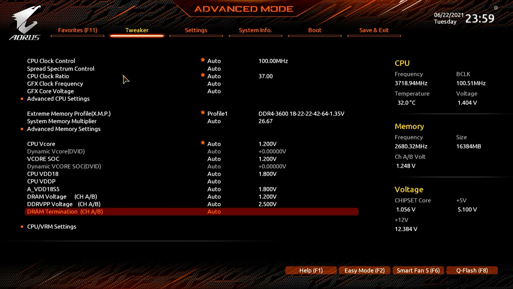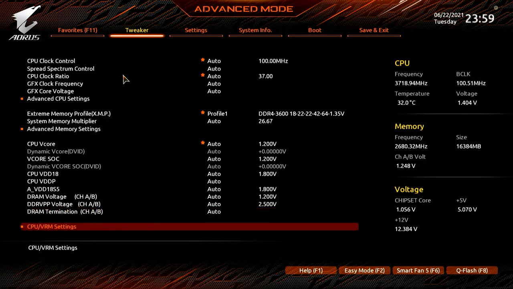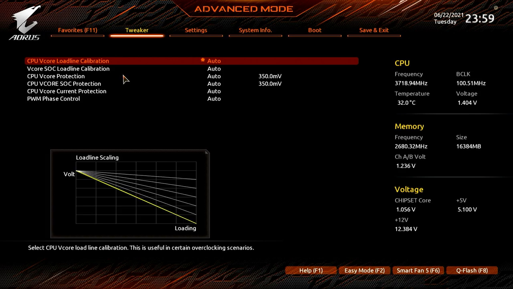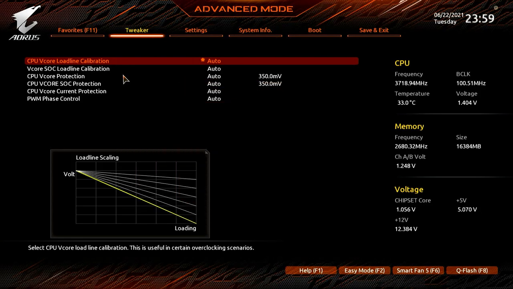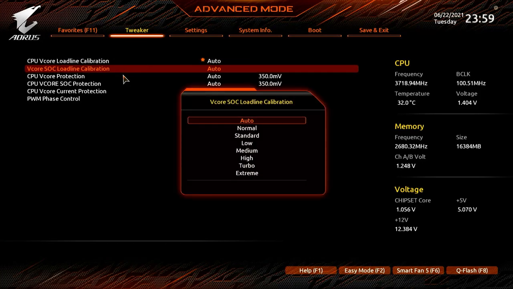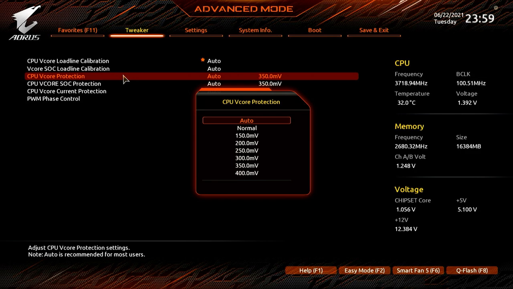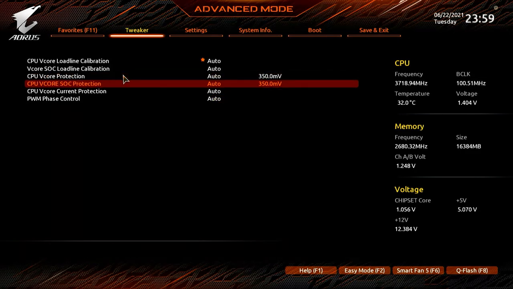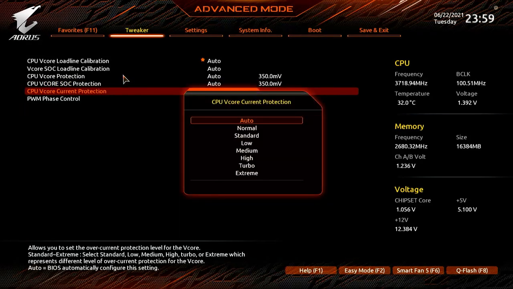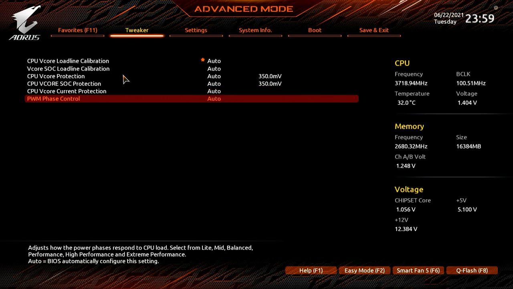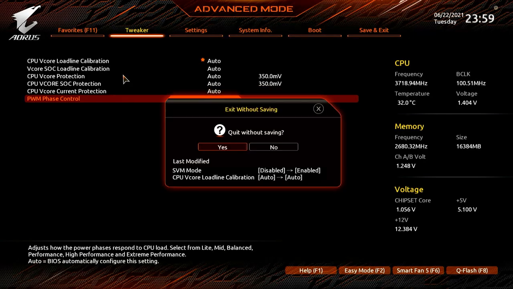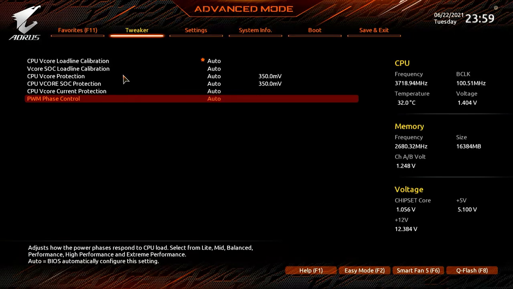This board has actually got 16 phases, so you've got a lot to play with on here. In the CPU VRM settings, you've got your load line calibration, and there's a ton of different options there. Again, unless you know exactly what you're doing, probably best left on auto. And you've got the same for the SoC, lots of options there. VCore protection you've got set, and SoC protection, VCore current protection, and PWM phase control. Again, you can choose those. Only play with them if you know exactly what you're doing, otherwise you can get into a whole lot of trouble. And again, I try to press escape, but it doesn't want to do it. So we've got to click on that again.